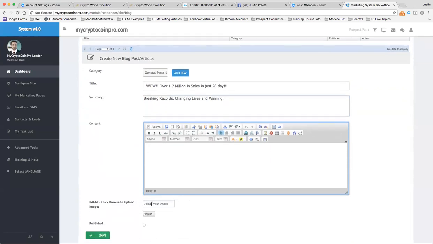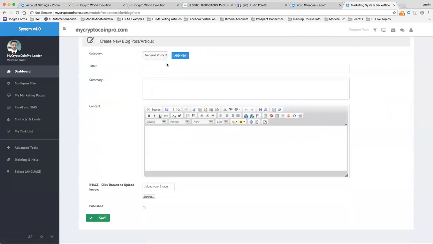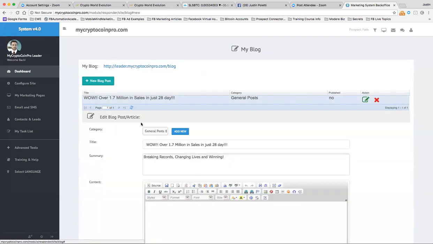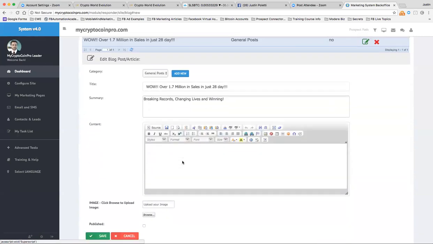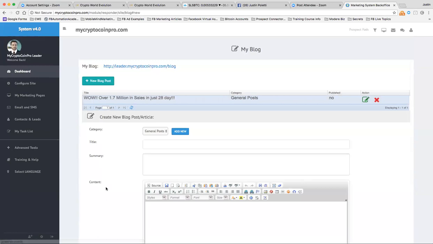You can also put a photo in here if you want to. And then if I click on save, now it's going to show here as general posts. It's not published yet, though. If I want to publish that, I can put in a new blog post, or I can publish that. If I click on action here, on that green box down here, it just gives you a chance to review it. Save means published.